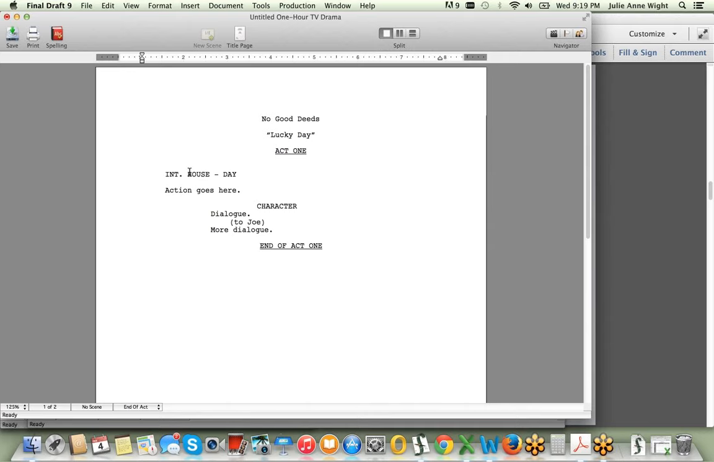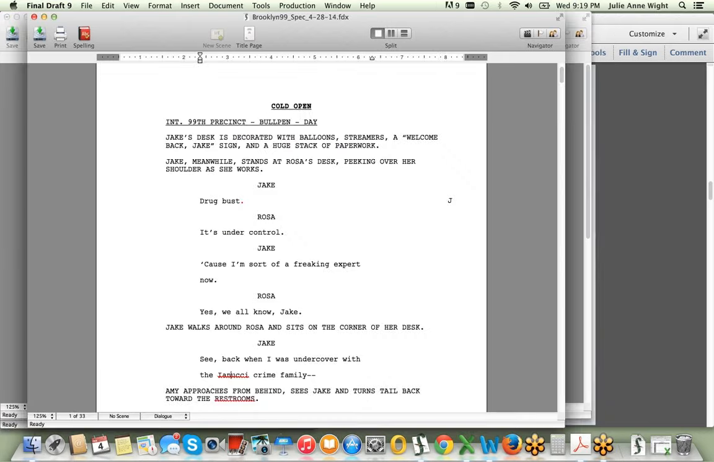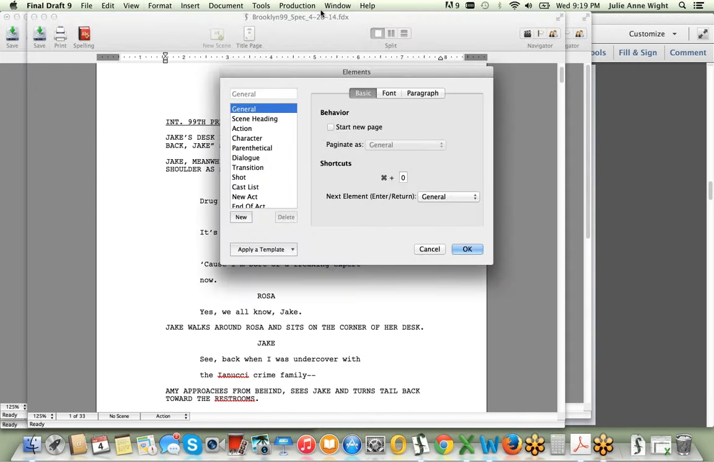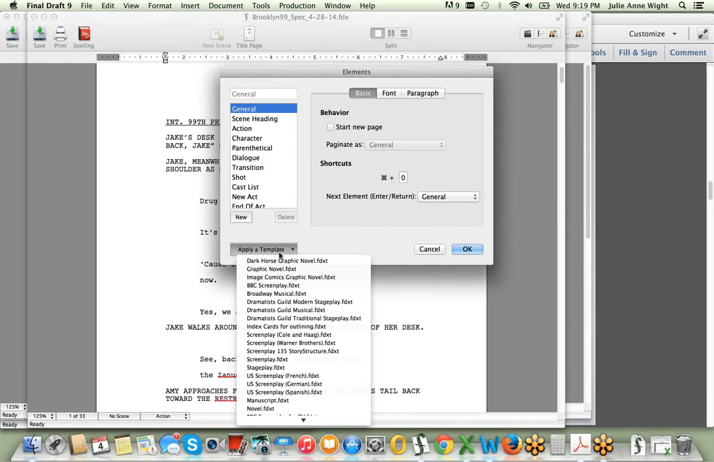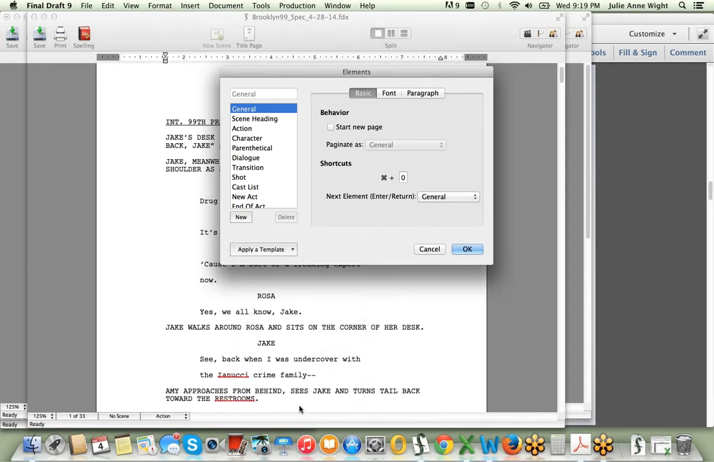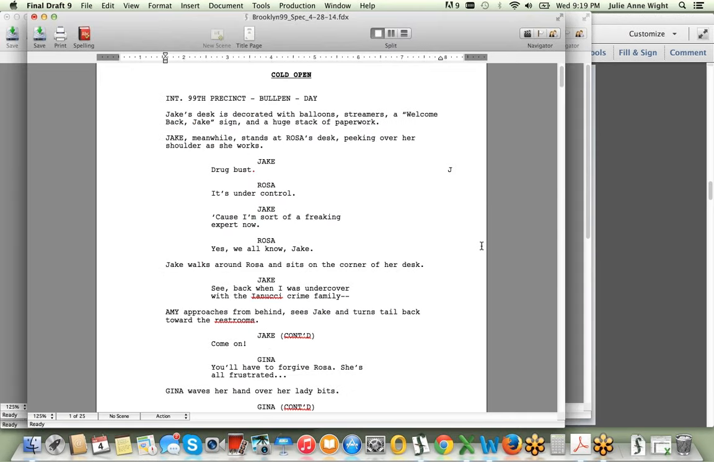So those are the basics. But let's say we're back into this improperly formatted script. How can we get it in the right script without having to retype the entire thing? So what we would want to do is, our cursor can be anywhere in the script, but then we go up to the Format menu and we choose Elements. From Elements, you can choose Apply a Template. Now you want to scroll all the way down to the bottom so we can find that 1 hour TV drama template, which is, as we know, our single camera TV template. We'll click that and then hit OK.